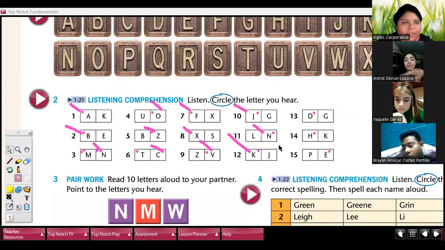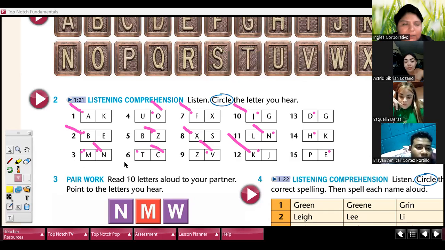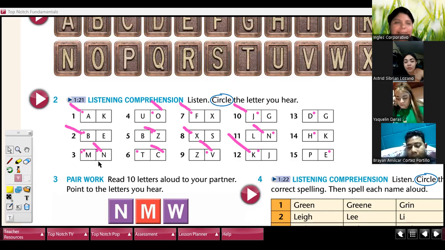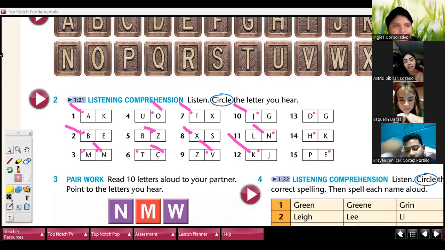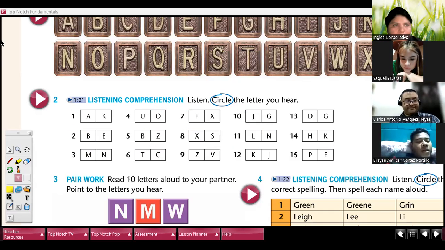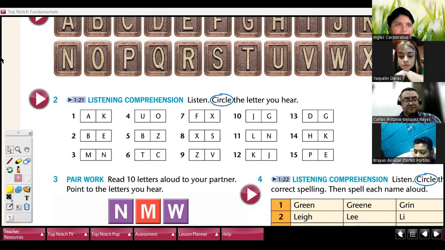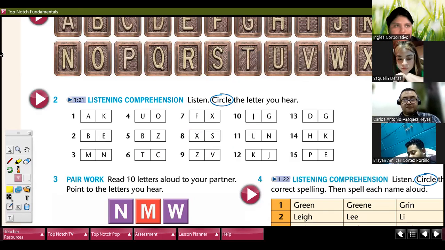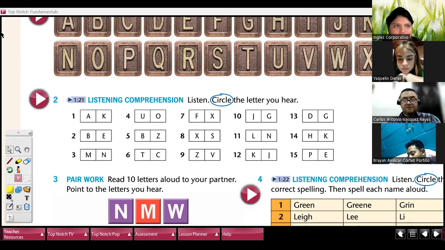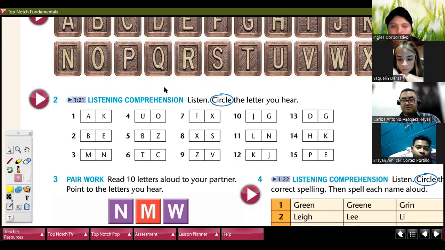Okay, so how was your work? How many did you get? ¿Cuántas obtuvieron? But I think aquí, for example, number 6 and 3 were a problem. So D and C. Listen, D and Z. C, C. Okay, this is M and this is N. Okay, now, ready for the next exercise? You ready? Yes. Okay. Yo me equivoqué en dos. Just two, okay.